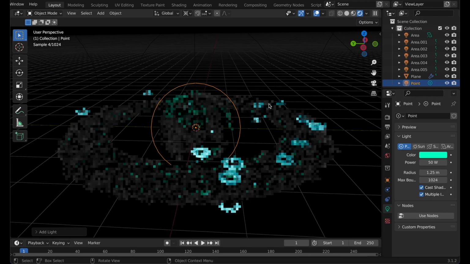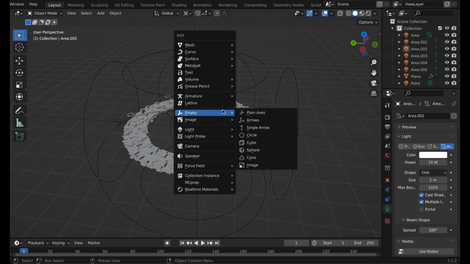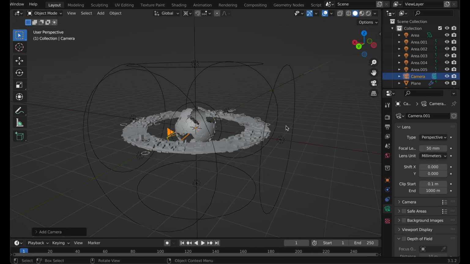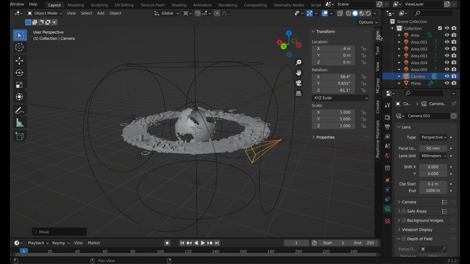So now I need to add my camera. So I'm going to go back to solid view. Shift A, add camera. And press G, X, Control, bring it out there. Press N, go to item if you're not already there, and change the rotation. So I'm going to change the rotation here to 0, 0, 0.